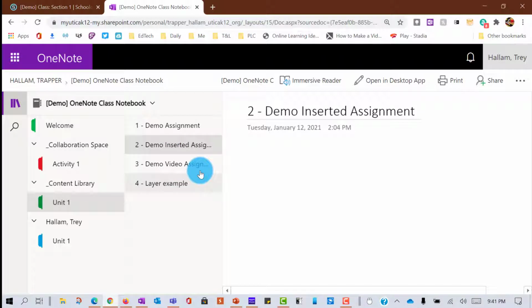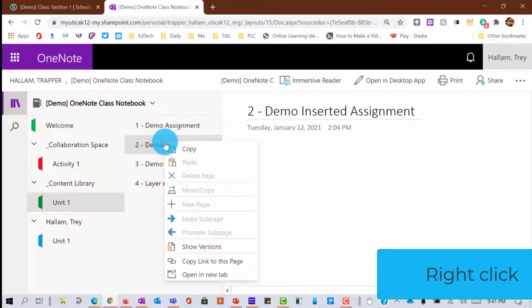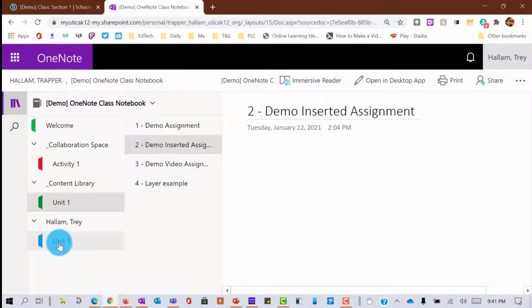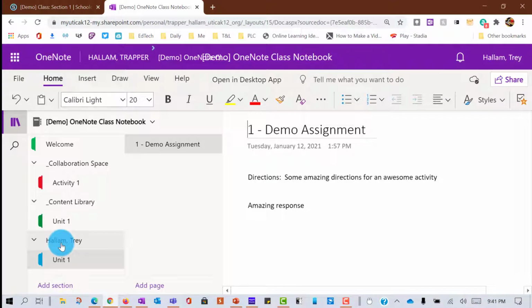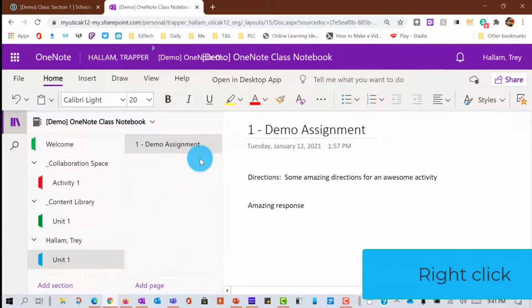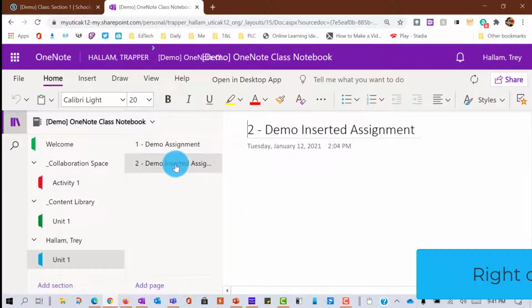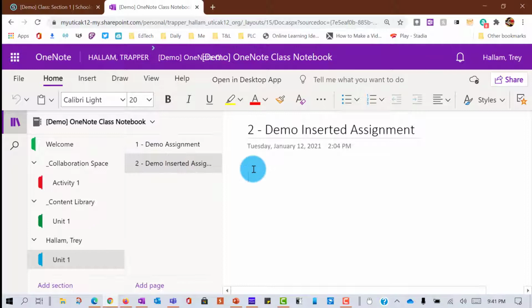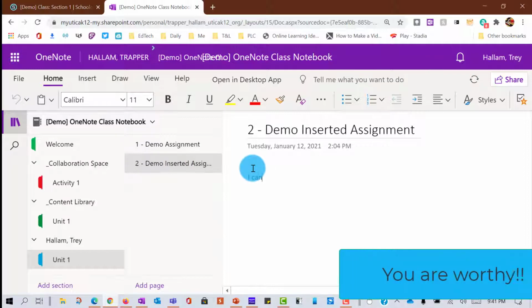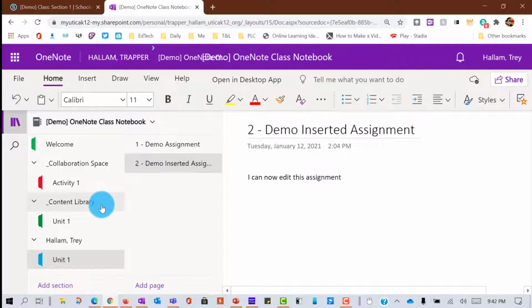So for him to edit this assignment, what he's going to do is he's going to click on the actual assignment, and he's going to click this choice right here where it says copy. And now he's going to go back to his Unit 1 tab. So he's essentially checking out this assignment, much like a library. He's going to click anywhere inside of this page with a right click, and he's going to click paste. And you'll notice that now the assignment number 2 shows up. And if I click in here, I can now edit this assignment. So that's a quick look at how the content library works and how the students can't edit inside of there and how they can pull materials out of there.